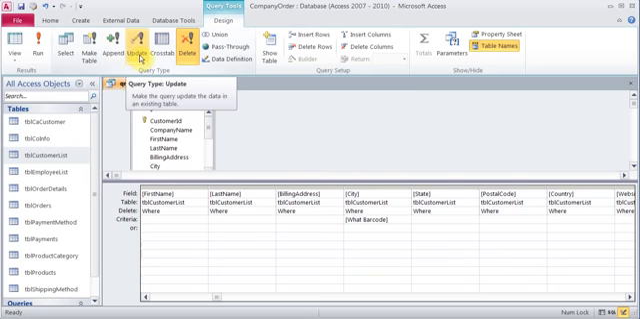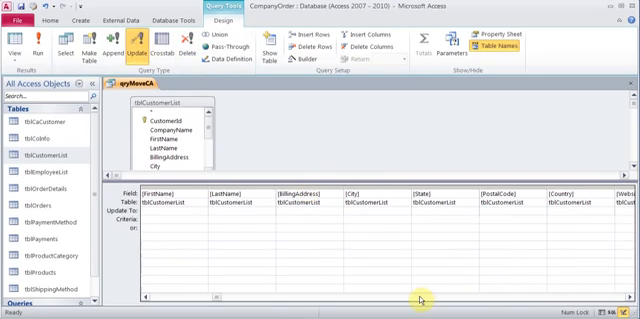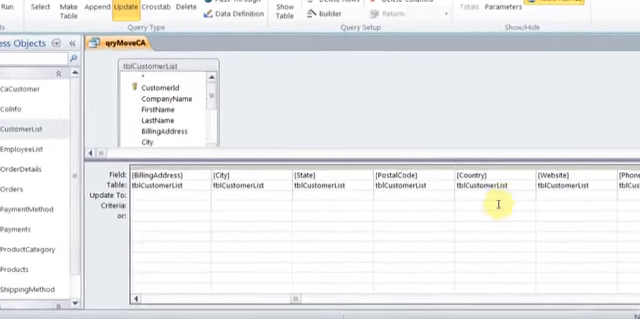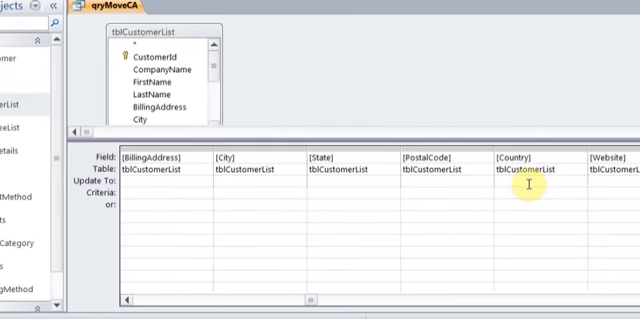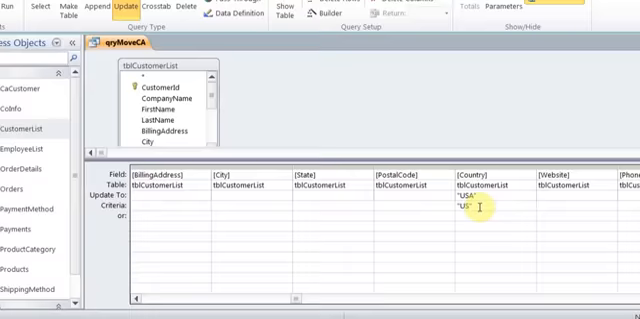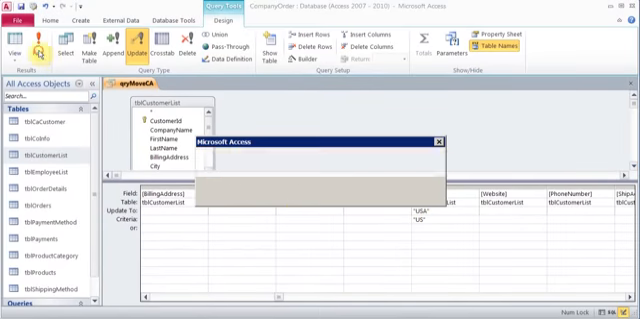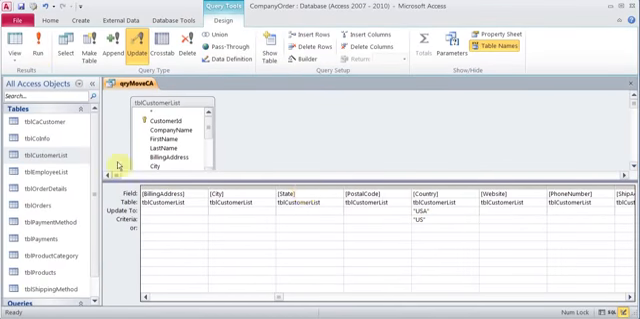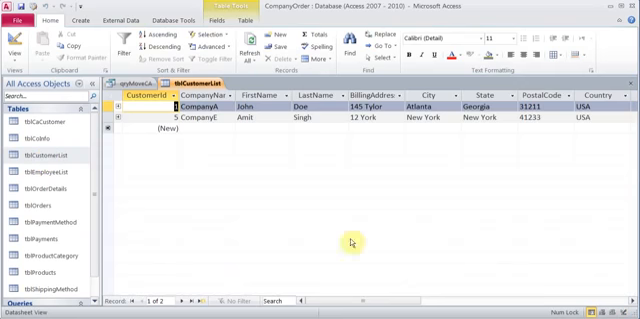Now the update option is where it will update a field in that record. So I'm just going to click on the update option and say, for example, country. I want to update it to USA. So the criteria is US. Say I want to change US to USA. I hit run and let's see. Double click on that. There it is. US has turned to USA.